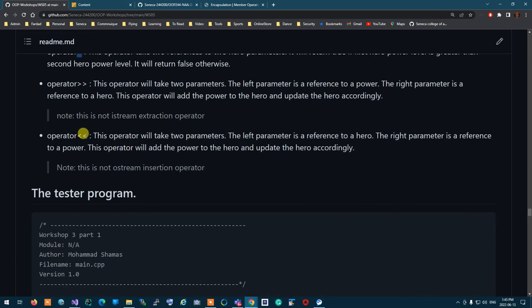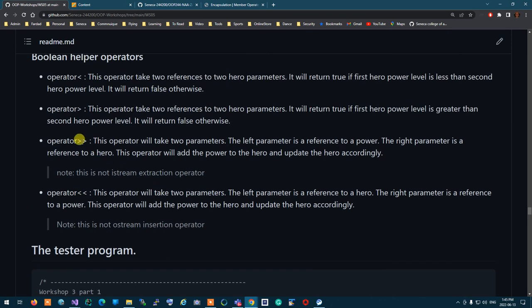And the insertion operator is not the insertion operator to print with cout. Don't be mistaken with that. And an extraction operator too. These two operators are done to add powers to a hero, and it's done in two different settings. Either you can have the power at left and hero at right, or hero at left and power at right. They both add a power to a hero. You can use the plus equal operator that you created earlier for this.